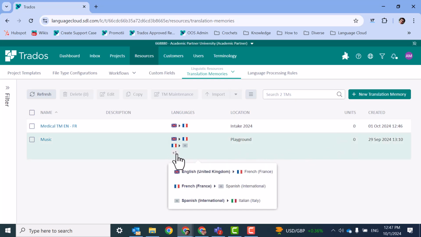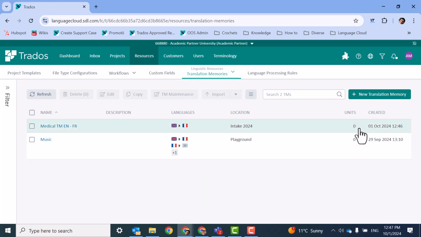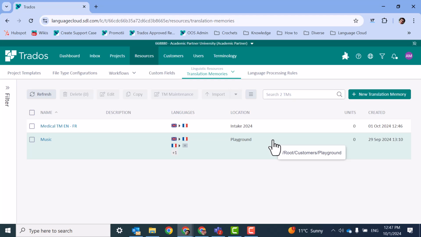Here we can see another TM that I created that can have three or several language pairs as you want. A TM can also be populated by importing an SDL TM from Trados Studio or from your PC, but you can also use a translation memory that is directly imported to the cloud from the Trados Studio desktop version.